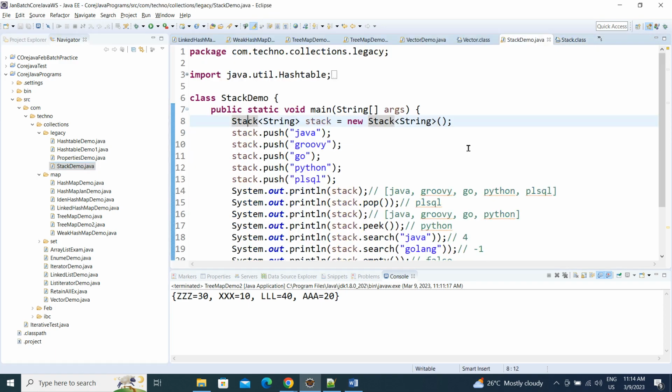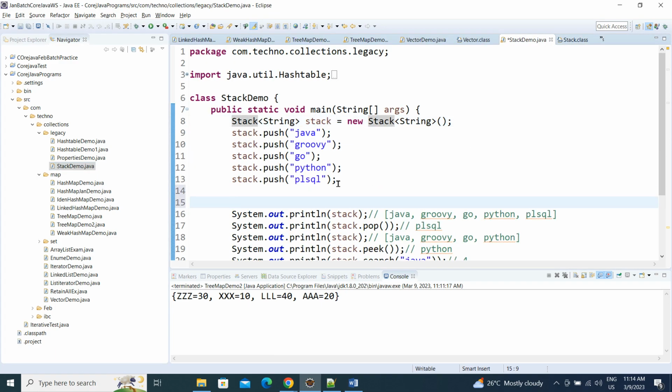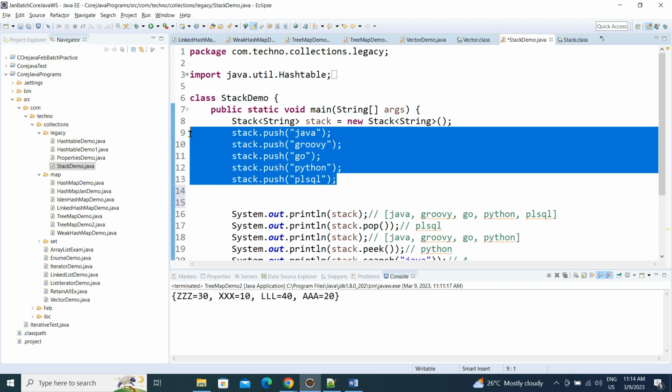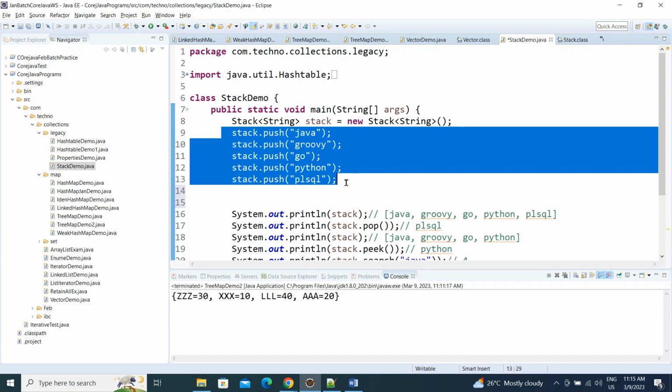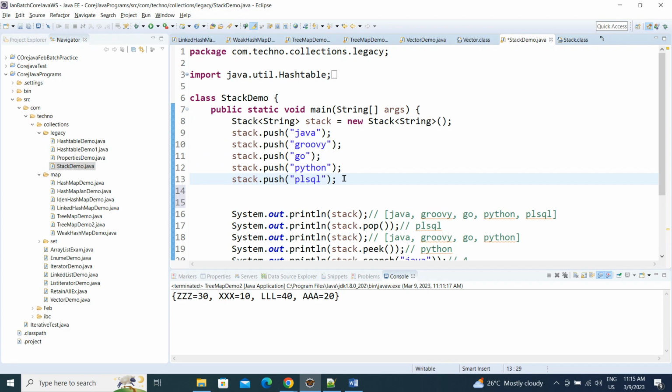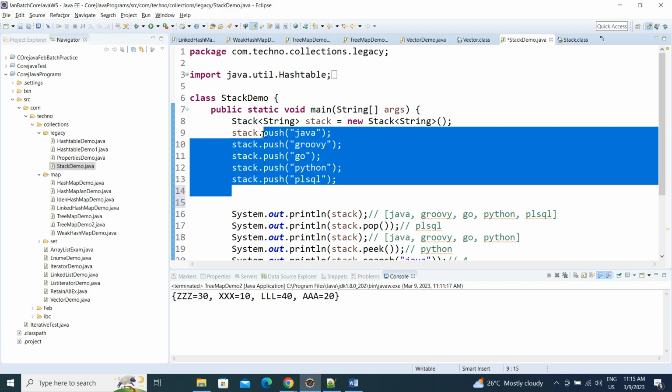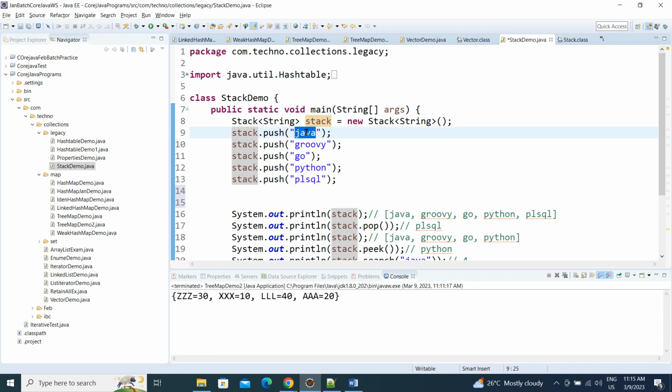Let's say in a stack demo I have inserted five elements. In a Vector, the first one comes first, the second one second, and so on. But in case of Stack, it will come as last in first out. Whichever you gave last will come first, and whichever came first will come out last.